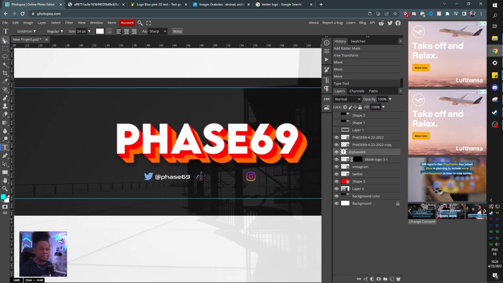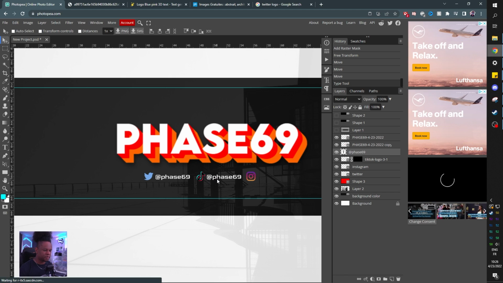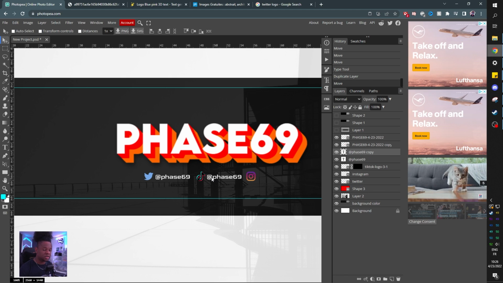I'm going to use my method of duplicating, holding Alt while I have the move tool selected and dragging, holding Shift to maintain the axis. Boom. And the same thing once again.